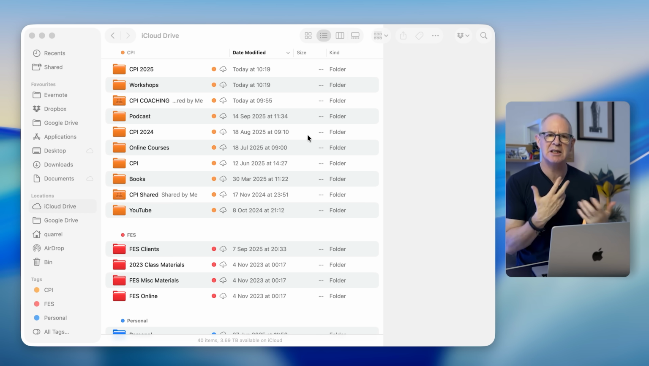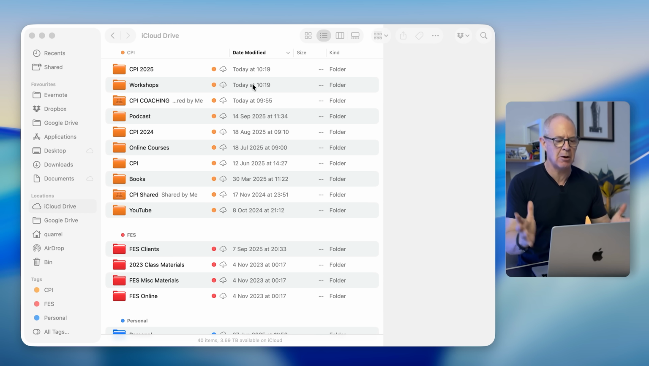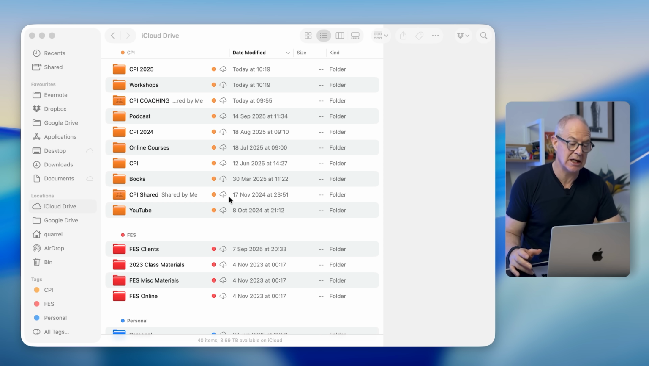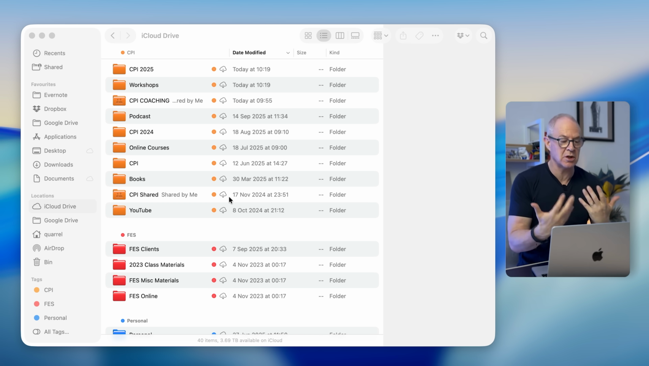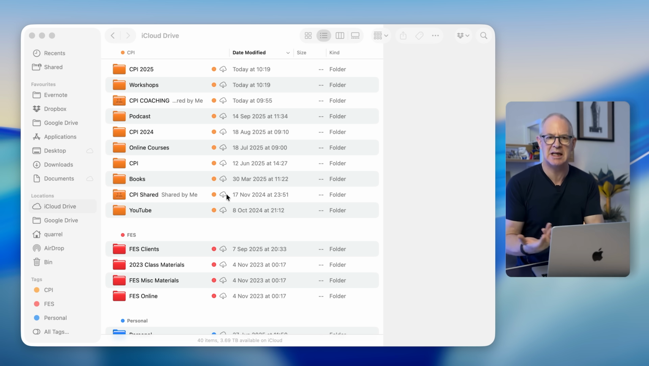And as I mentioned at the beginning, this acts like a hard drive to whatever device you're using. So you can actually set it up so that everything is up in the cloud. And as you can see here, this little icon means that most of what's in this folder is already in the cloud.